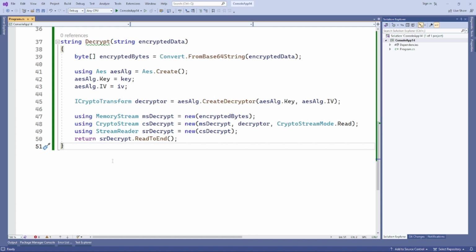Next, we create a new memory stream which gets the encrypted bytes, then a new crypto stream which gets the initialized memory stream, the decryptor, and a stream mode of read. And last, we create a stream reader that gets the crypto stream. The stream reader holds all the information, can read the readable data, and with ReadToEnd you retrieve all decrypted data.